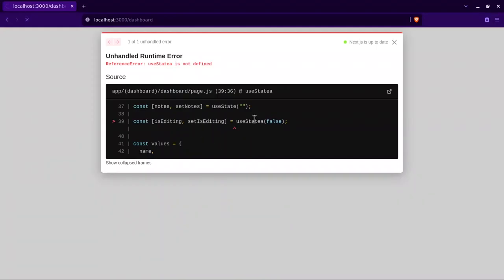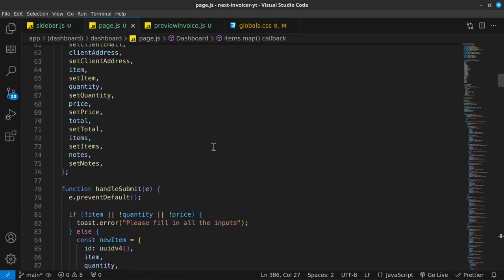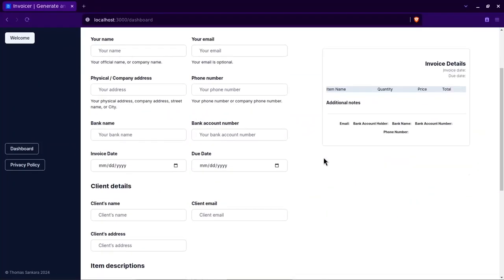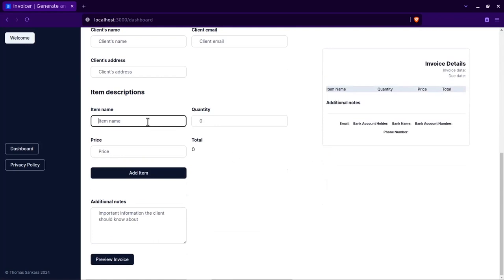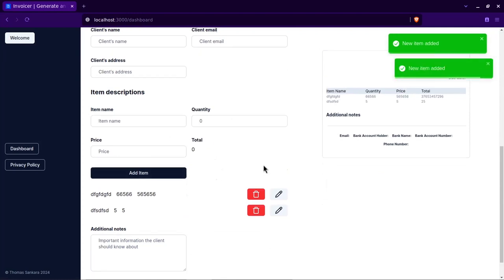And then let's see. So useState doesn't have this. Remove this A, save it. Let's test it out once again. So add items. Let me just add some gibberish here, so that we can have some things to work with.